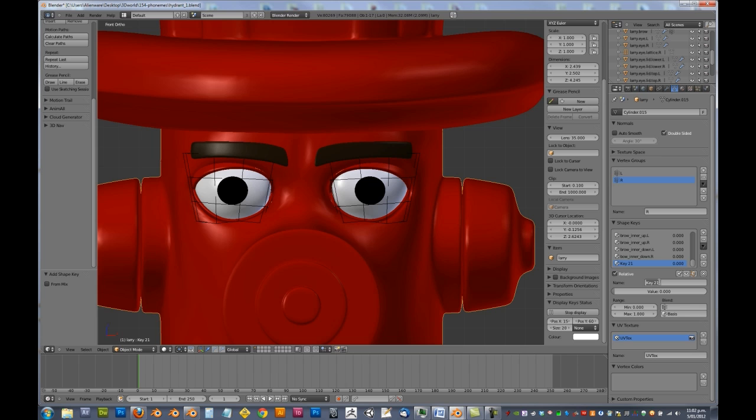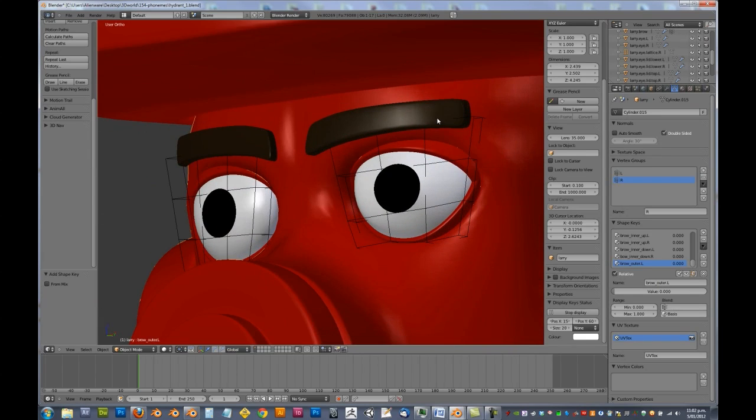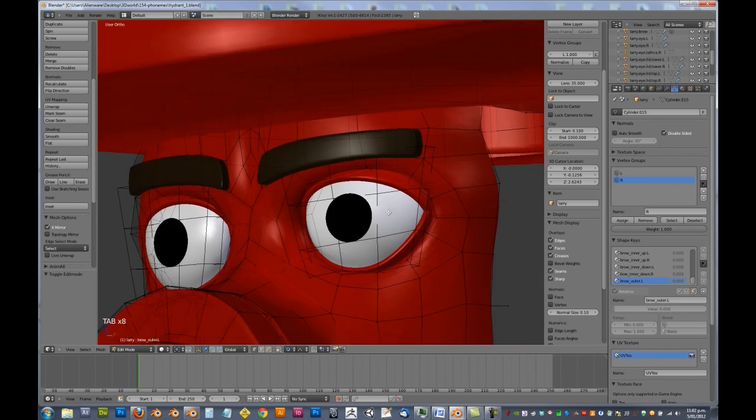Add a new one. Brow outer dot L. Now I'm going to see if I can get this to work with the negatives. Oh, got the wrong mesh selected. There we go, brow outer.